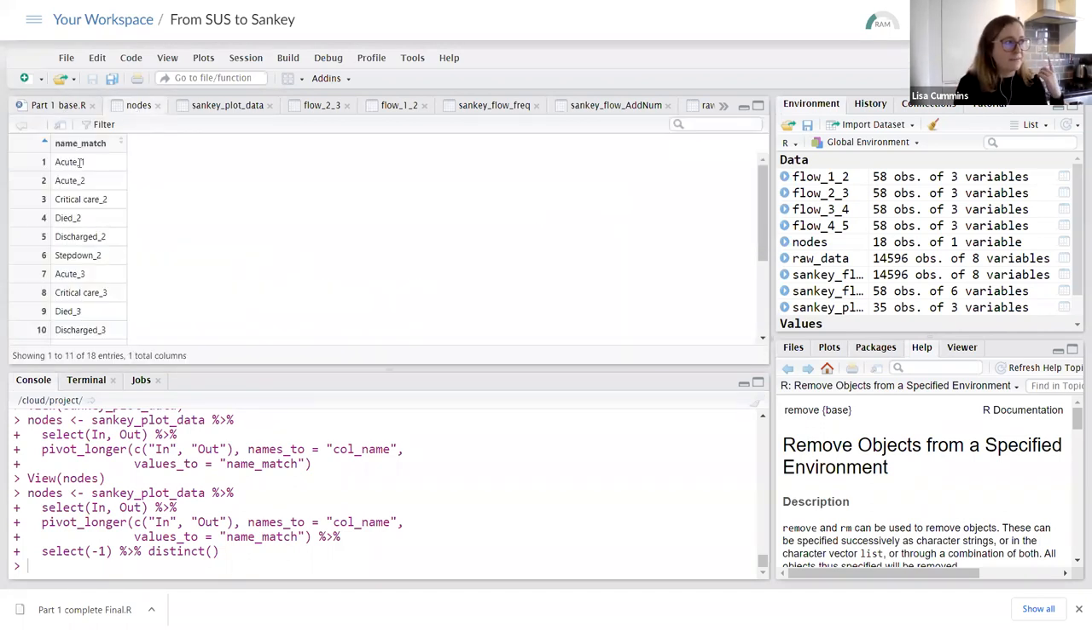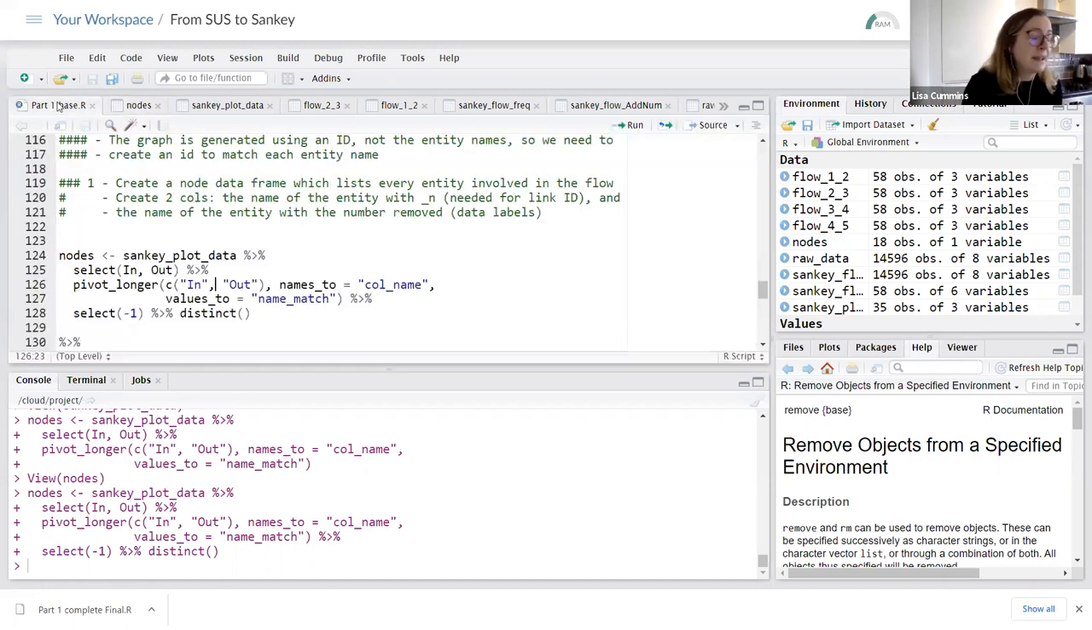I hope it's becoming clear now why I've added in these underscore ones and underscore twos. I wouldn't have been able to subset the data and create the table with the frequencies, because it would have read each of these as the same column. If you don't do that, which I think is where people often get stuck at this point, you'll only be able to create basic arcs going from one to another. So that's a quick trick for being able to display your Sankey in the way that you want to.